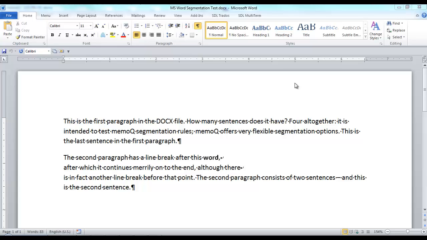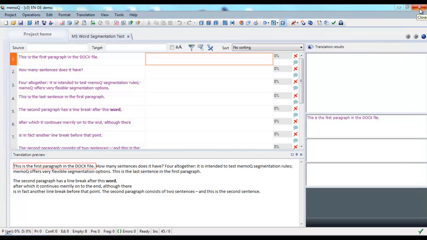We're going to have a look at how to create paragraph segmentation rules in memoQ. Here I have a Microsoft Word docx file that consists of two paragraphs. The second paragraph is also broken up by line breaks. We're going to close this file and have a look at it in memoQ, where I've already imported it.